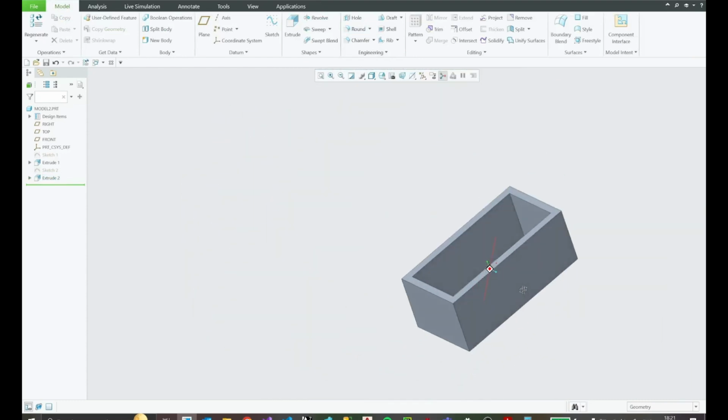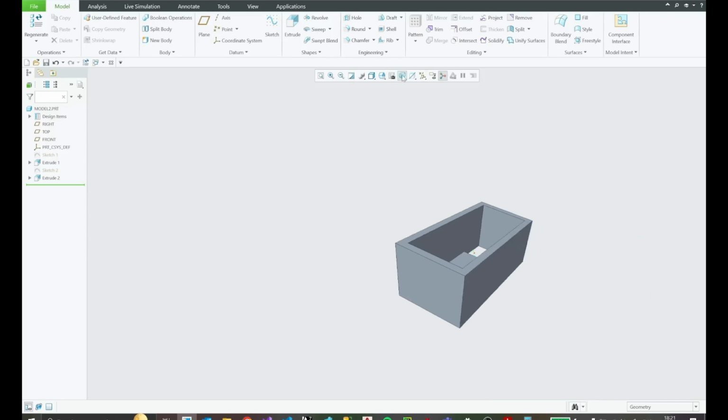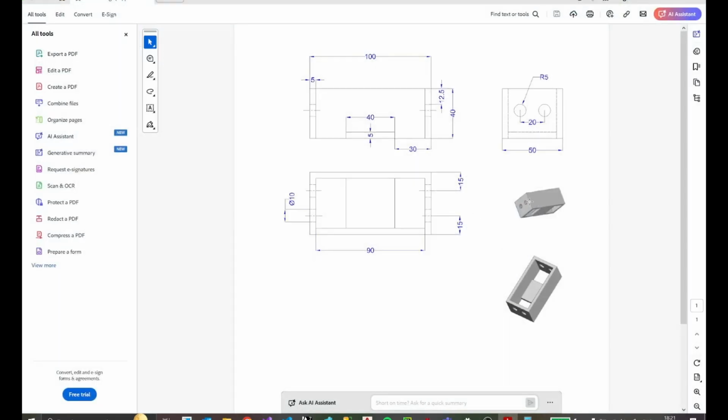Okay, so what you can see now is it's pretty much ready, except for the two holes, these ones, right?